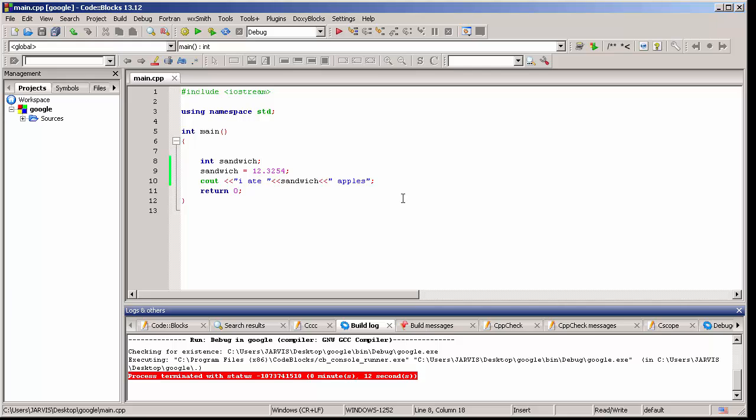Now the next thing I want to show you, I think I should break it into the next tutorial. This is enough for this tutorial. Just practice declaring and initializing variables 2 or 3 times and you'll be good at it.